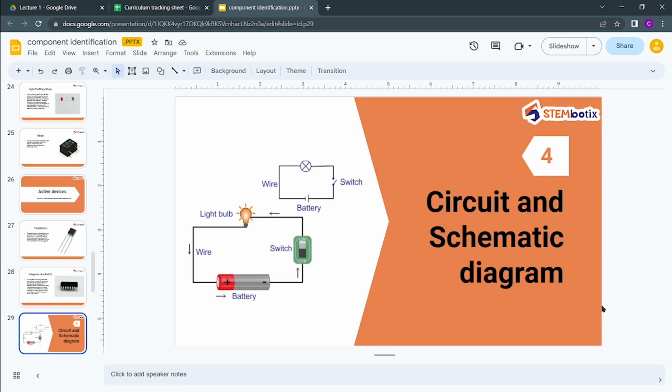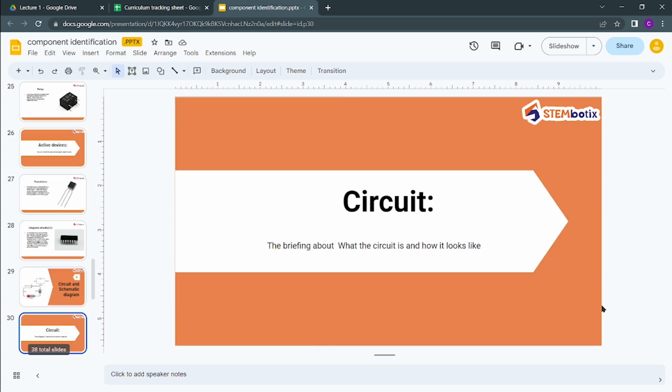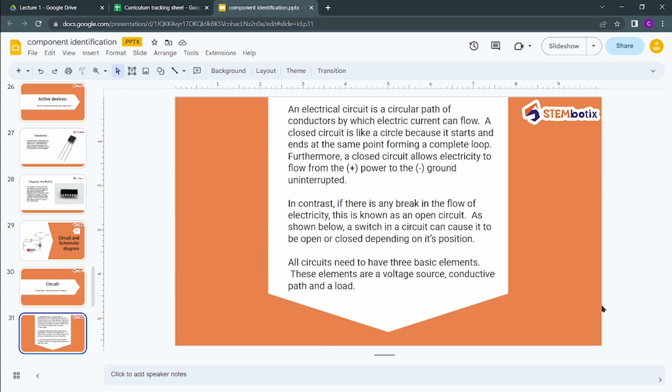Now moving on to our last subtopic, which is circuit and schematic diagram. So what is a circuit diagram and what is a schematic diagram? First of all, we will see what a circuit is. An electric circuit is a circular path of conductors by which electric current can flow. So this is nothing but a conducting path through which electric current flows.